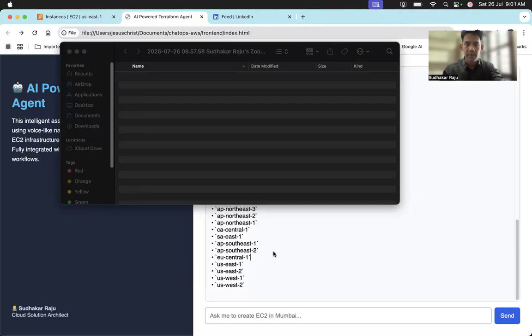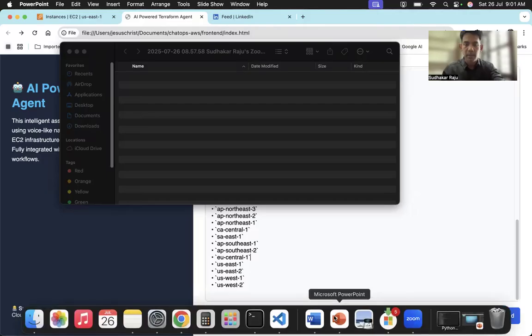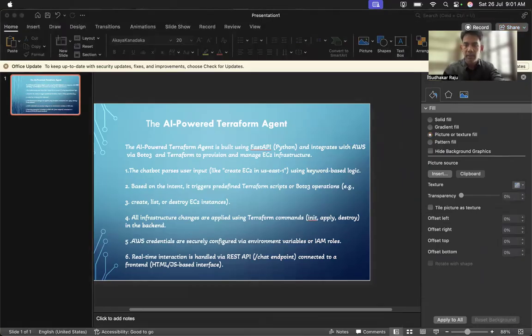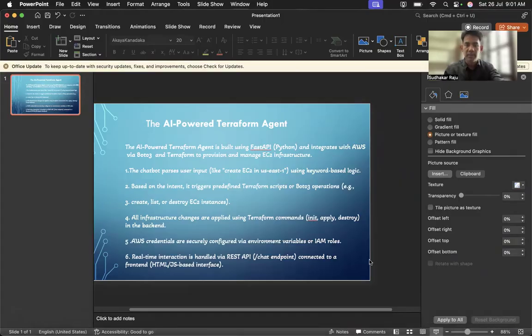Okay. Let me quickly walk you through the demo so you will understand what exactly I'm talking about. And let me share my screen. So as I said, the logic is, let me share my screen and presentation first.